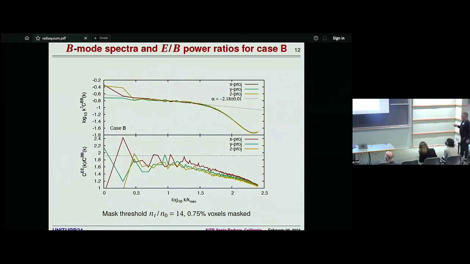If we look at the same result for model B, which has a mean field of 3 microgauss, with the same kind of masking, we can see that it is harder to reproduce the same asymmetry, although it's pretty close to 1.7, I think. In this case, the observed value is 1.92. And you also see that there is less anisotropy in the box. So, for example, in the top spectrum of B modes, all three lines go basically on top of each other.